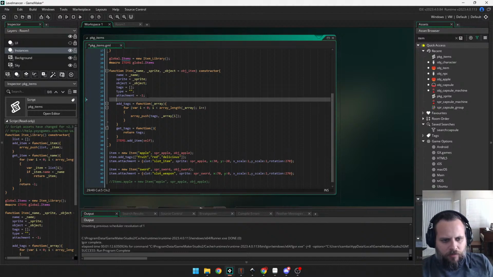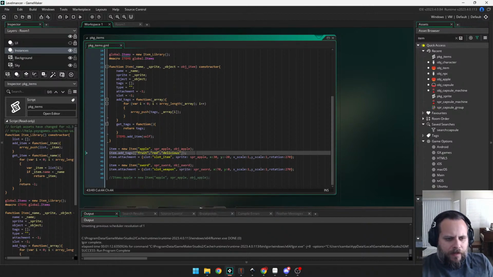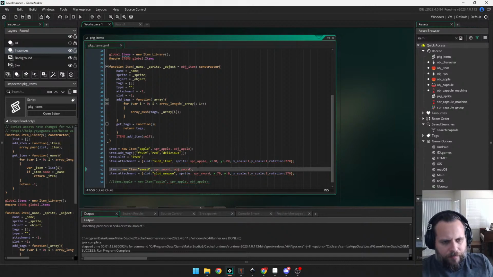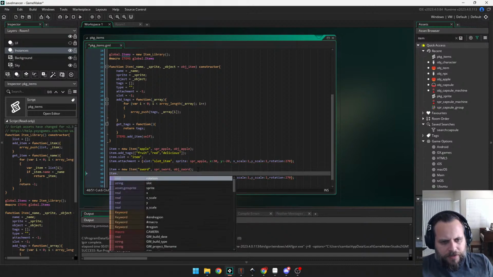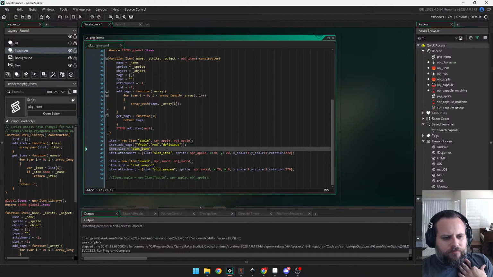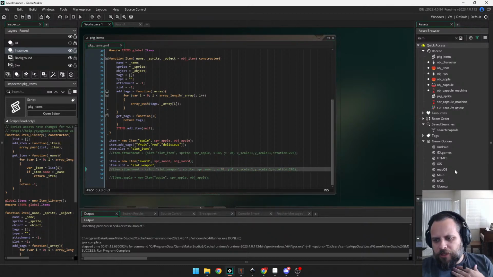We're gonna have an attachment. We'll say slot equals -1. Item dot slot equals item. Item dot slot equals slot weapon. Slot item. We're going to say never mind on the attachment for the time being.